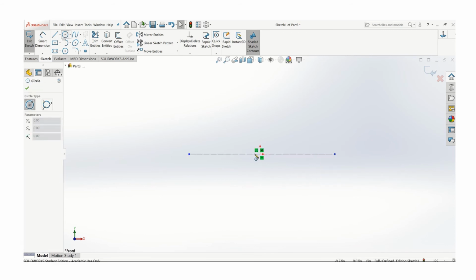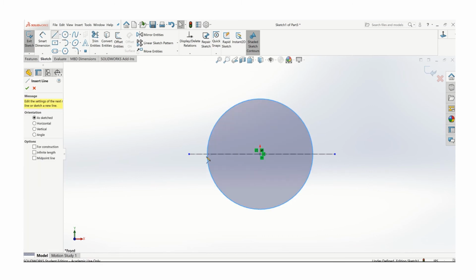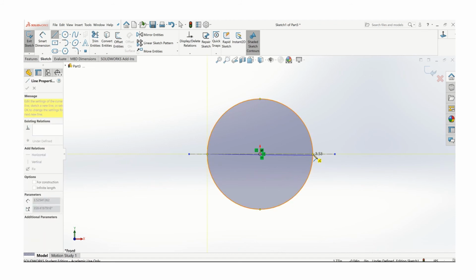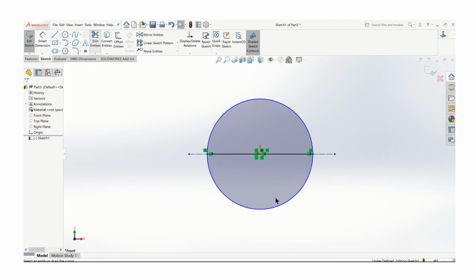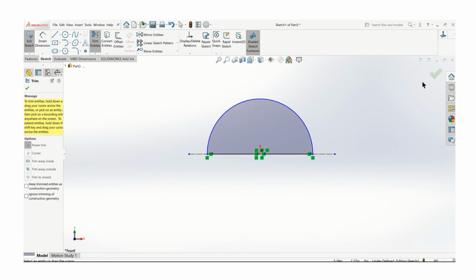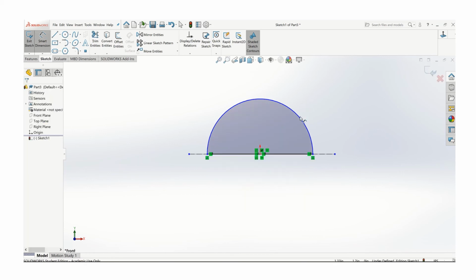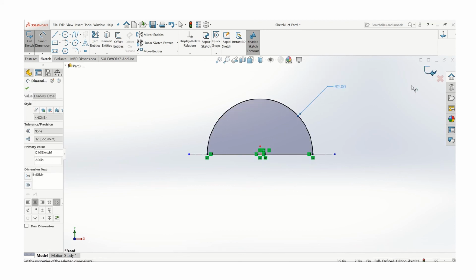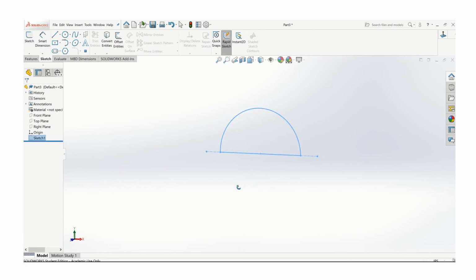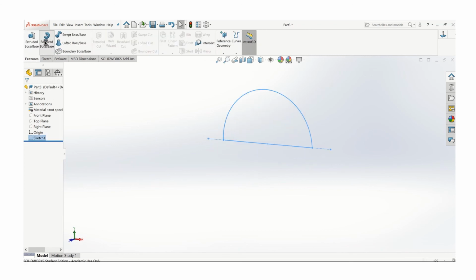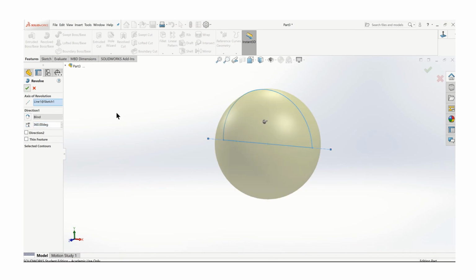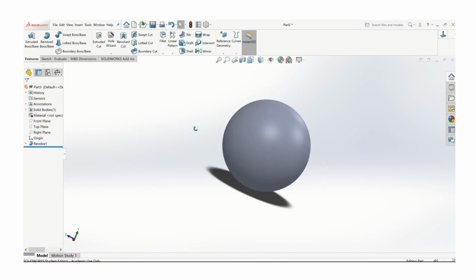So what I will do is draw a circle here, and I'll trim off, doesn't matter, bottom or top half, and we can put a dimension on there. Finish the sketch and go to my Revolve tool, and you can generate a sphere like that. So super quick and easy. Again, you couldn't do that using the extrude tool.